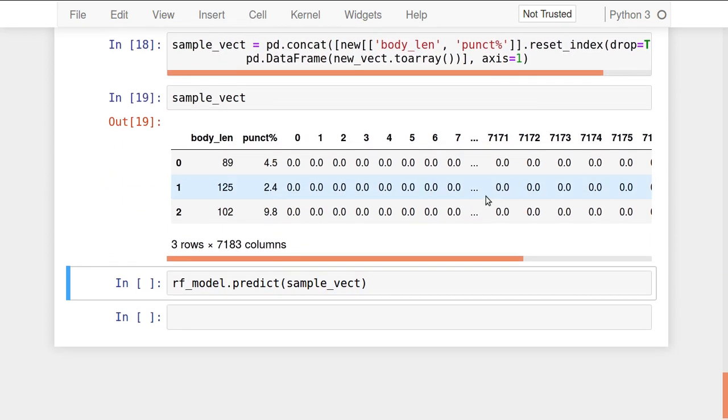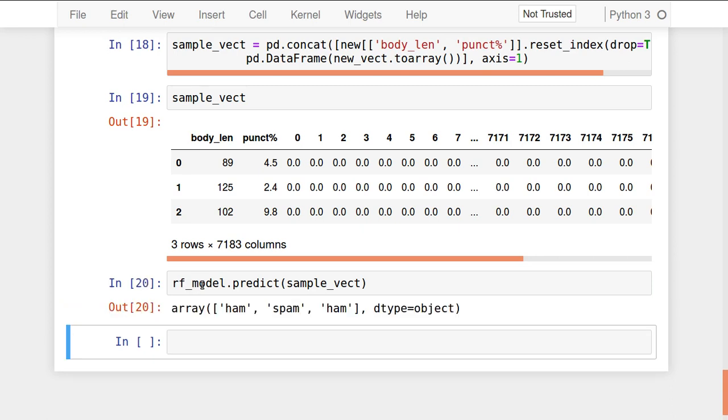Okay, so the data is now available for us to use, and the final step is to predict which particular message is spam and which is not spam. By using the predict function of your random forest model object, we pass the sample vectorized data as a parameter to it and generate the results.